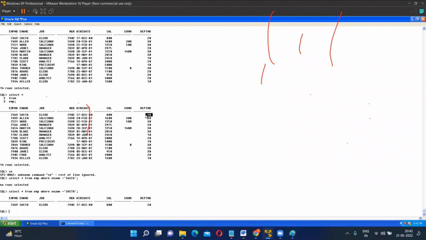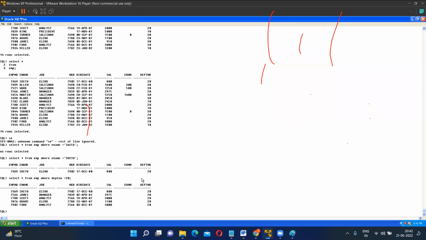So if I want to select department 20, what will be the query? Select star from employee where department is equal to 20. Does it need single quotation or not? If it is an integer, then it will not. Only date and string need quotes, yes or no, guys? This is fine. Only department 20 is being retrieved.